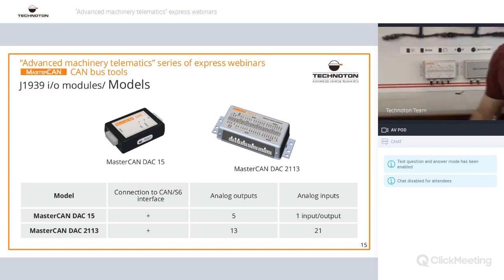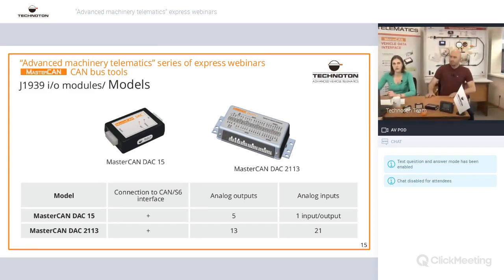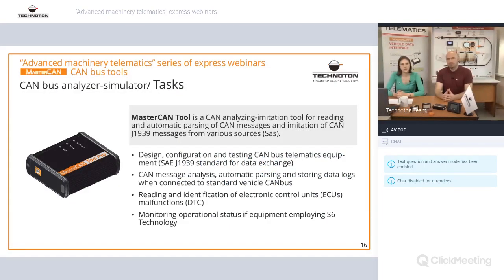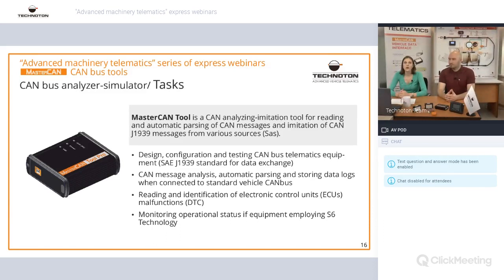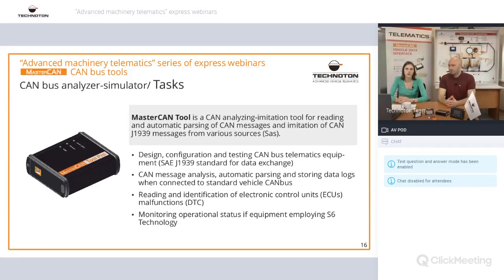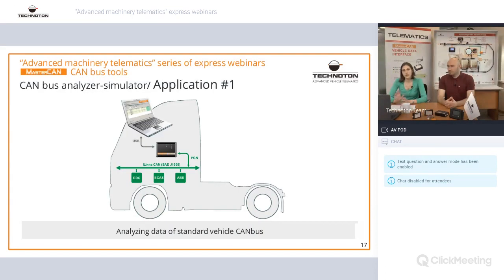Going further, what is the task of MasterCAN Tool? It's a CAN bus analyzer and simulator. The main function is to scan data in the CAN bus. When you come to a vehicle, you don't know what parameters are available there, or what parameters will be useful for me and for my customer when I'm installing those devices. Then you attach MasterCAN Tool and scan data in the CAN bus. You find those parameters.